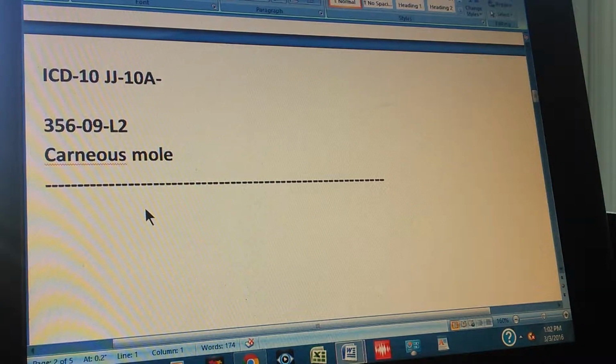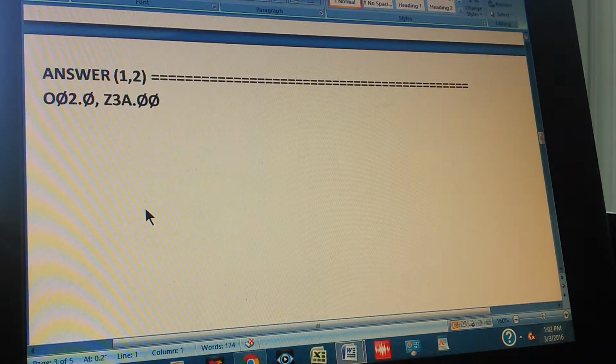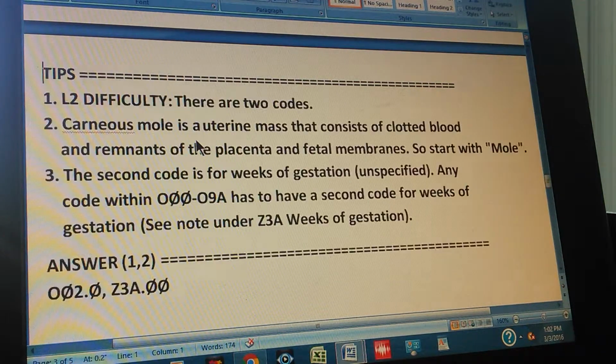1, 2, 3. Okay, the answer is O02.0 and Z3A.00. Did you get that? If you got it, congratulations. If not, let's give you a couple of tips.